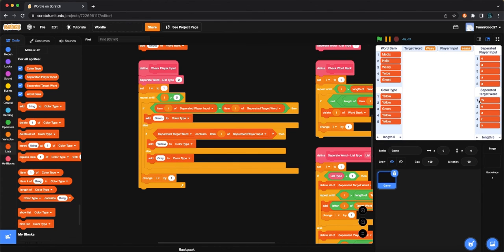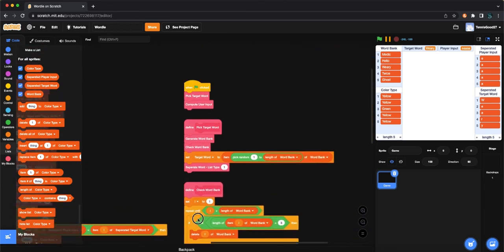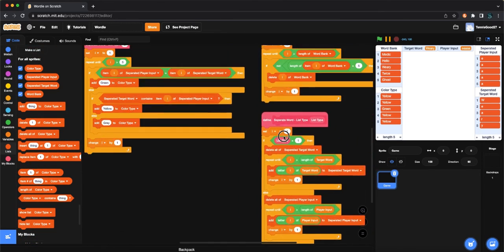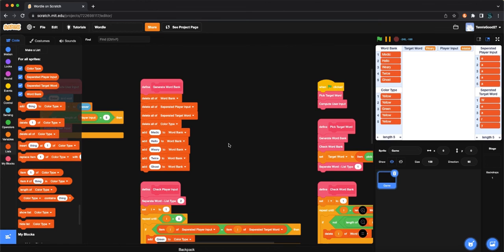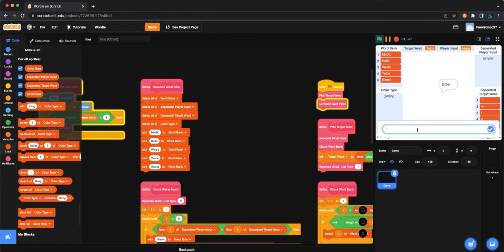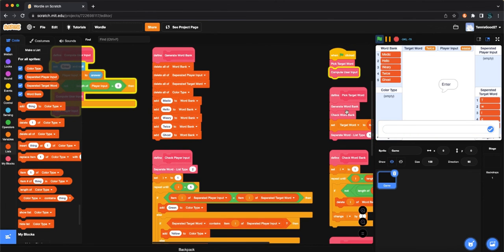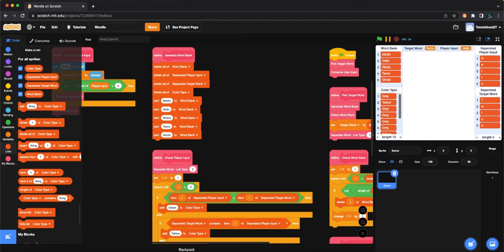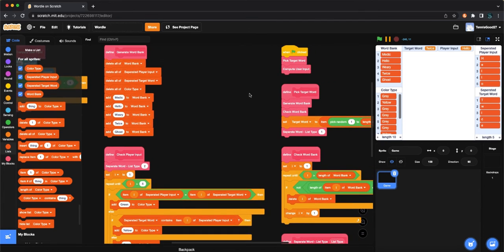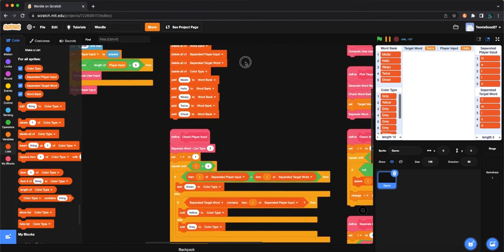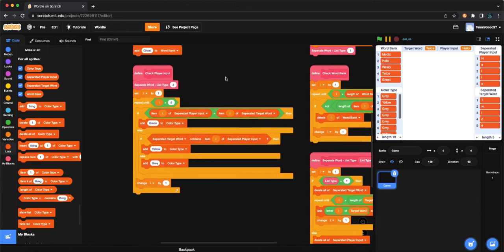Okay, so this episode was basically to make the backbone of Wordle. Because we need to color code everything, and we also need to make sure everything is correct and make sure all the conditions are met.